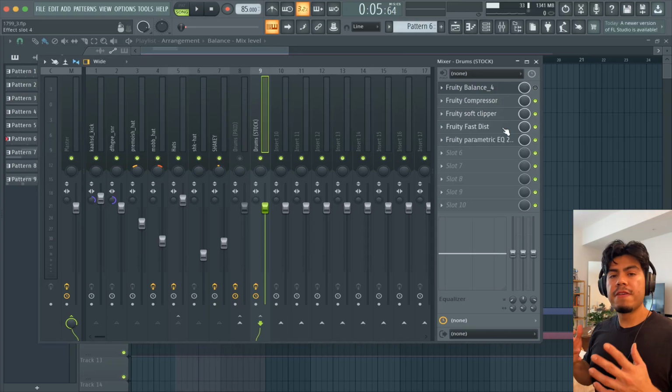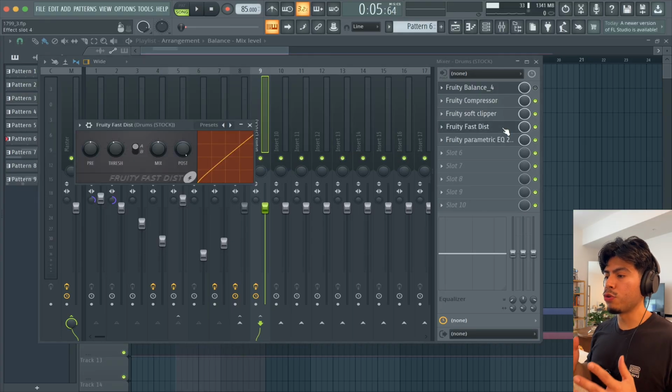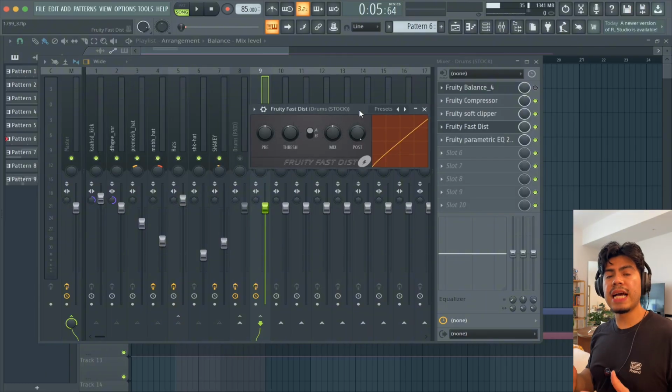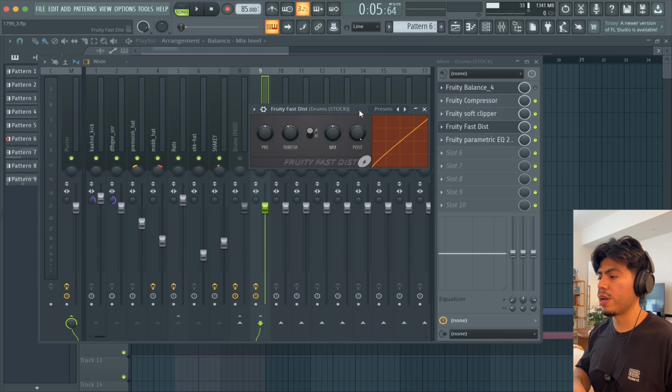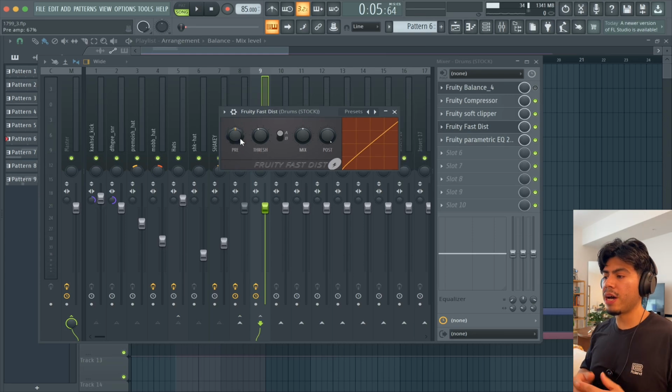And then finally, we're gonna end it off with this Fruity Fast Distortion. I'm using this as a substitute to what I used in the paid plugins, which was that RC20 Retro Color. Let's go ahead and tweak that pre knob just so we can hear what that distortion is doing.